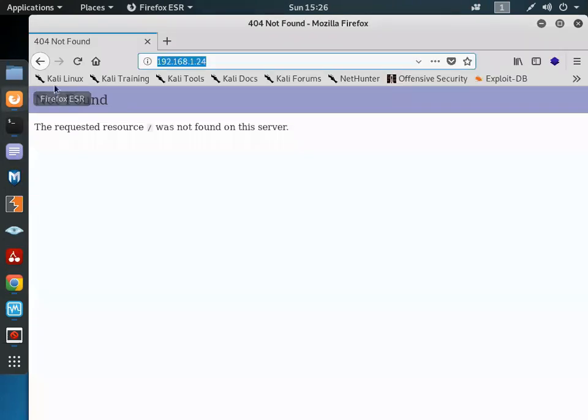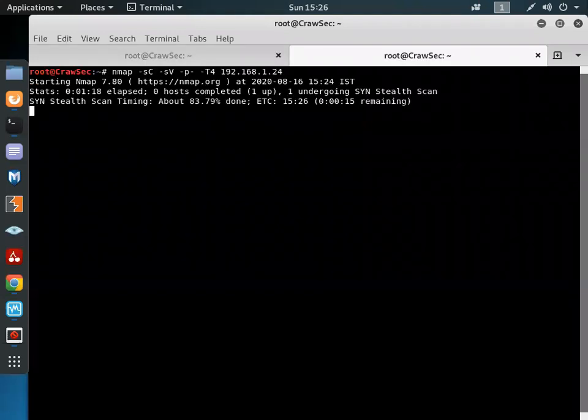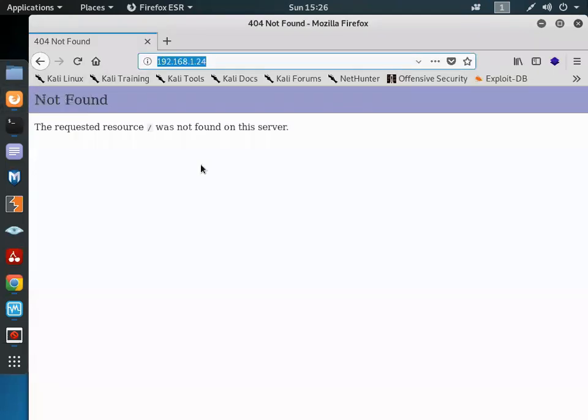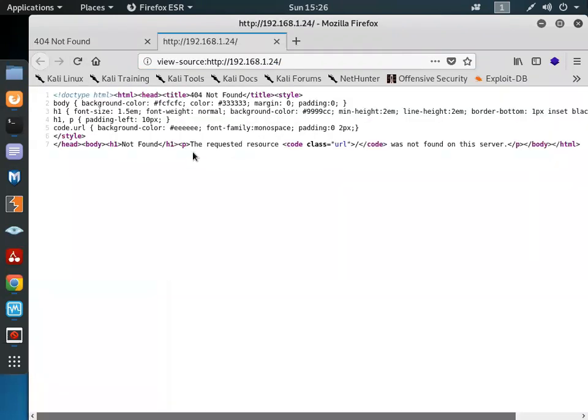So let's see how much time it will take. It will take around 15 seconds more. So we have an interface of 404, which is page not found, as you can see, the HTTP status code. In the back end, we will see nothing, just some HTML code.